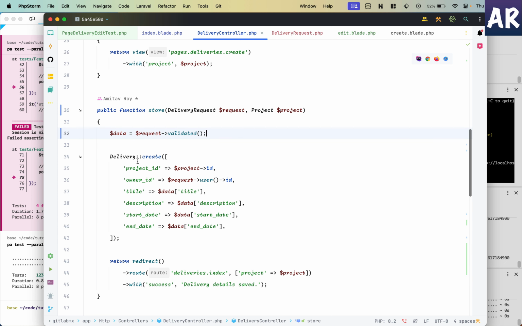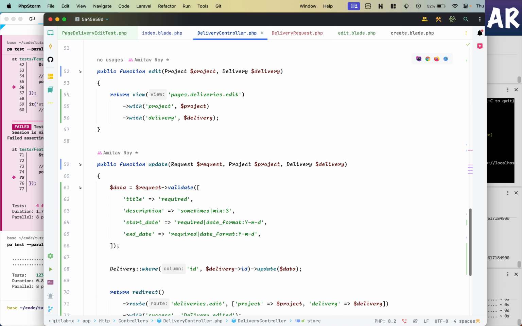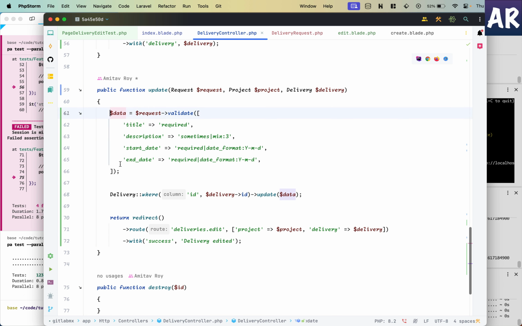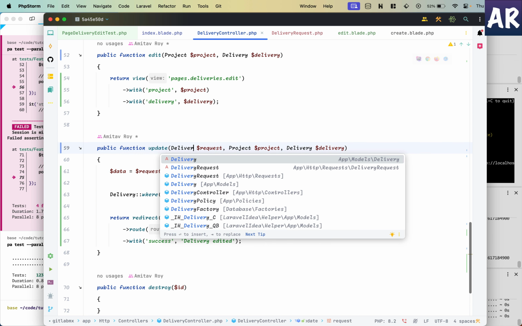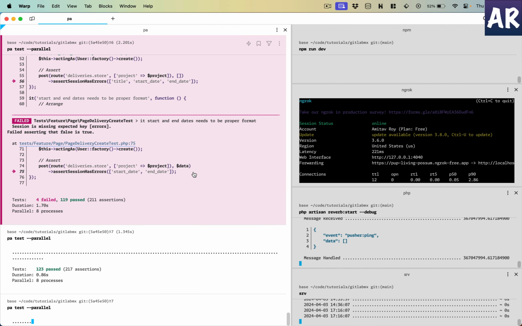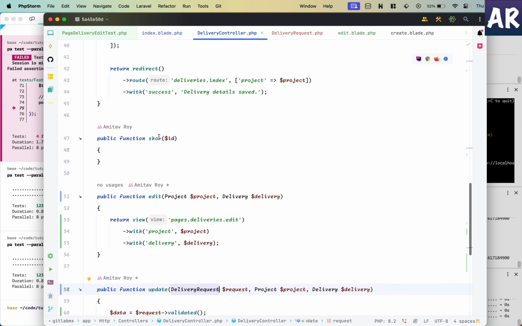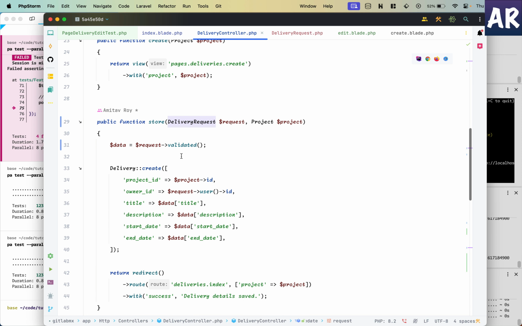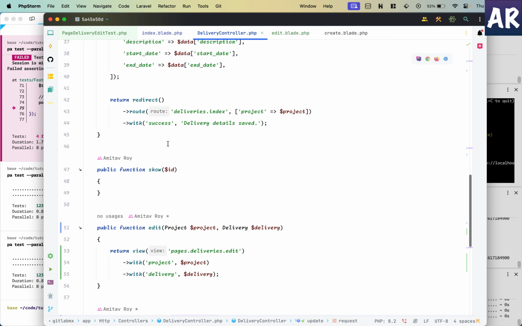However, now you can see I have removed the validation from here, and I can do the same thing inside my update request and just update this to DeliveryRequest. So now with that, again, all my tests are passing, and you can see I have removed the code duplication by introducing the request class. Fair enough. That is done, out of the way.